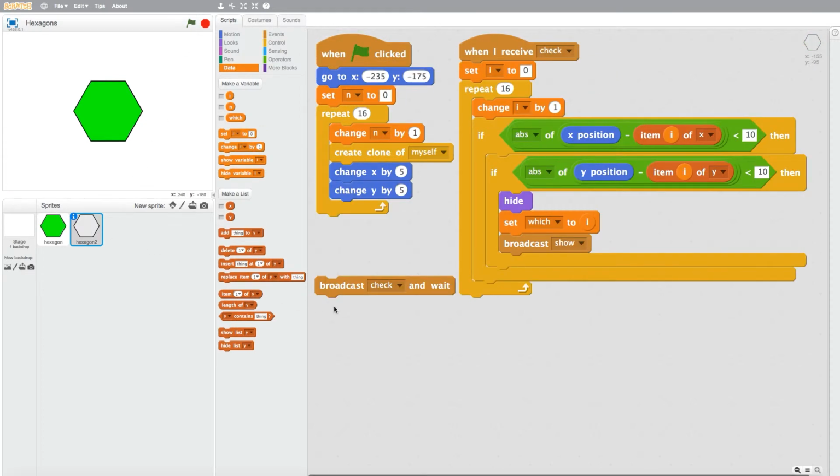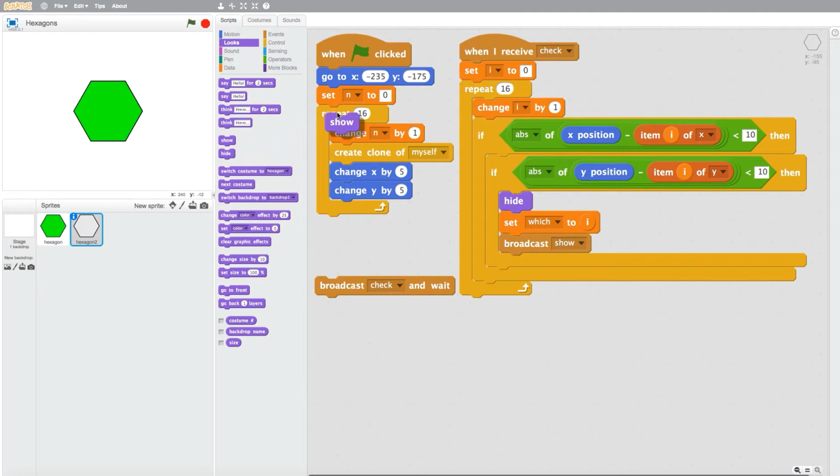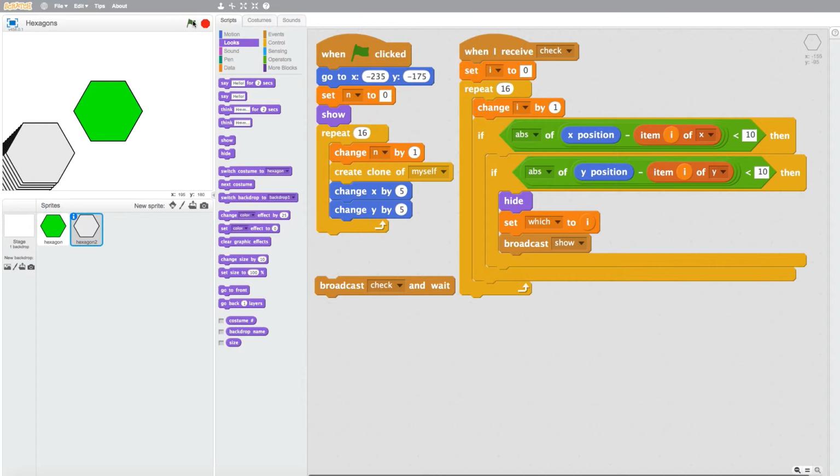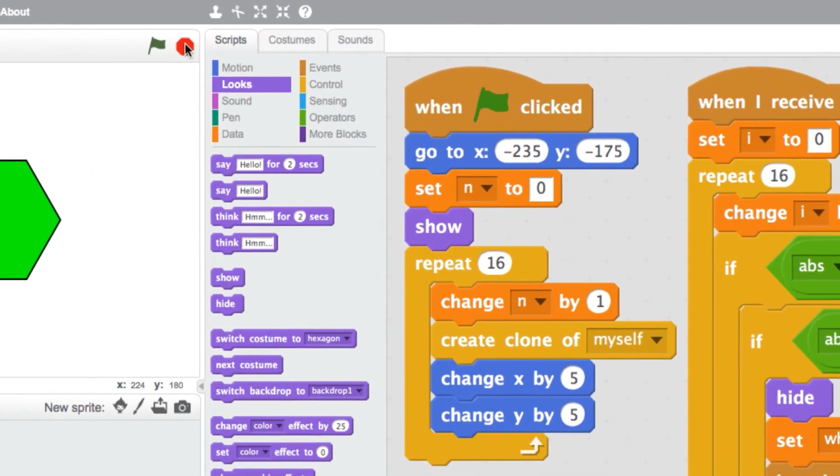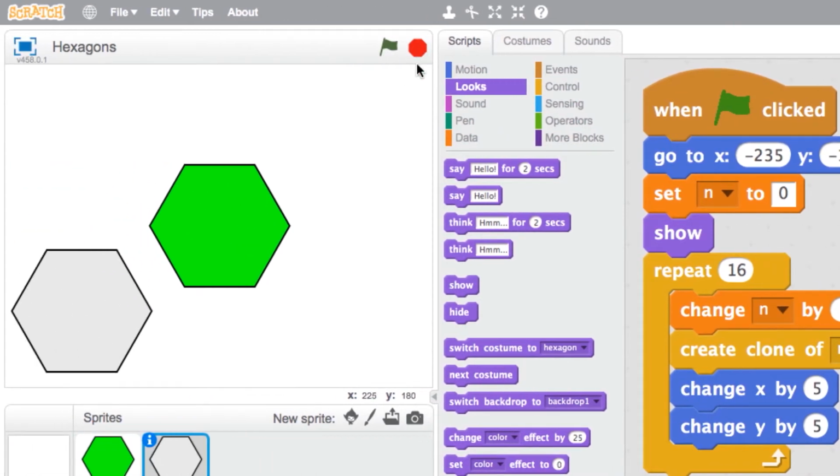and come over here. But we can't see the pieces. That's because of this hide here. We'll need to make sure they show. So we'll need to put a show in here. Now, there they are. But we'll also be including the piece itself, the sprite itself. You can see this because when you click the stop sign, all of the clones disappear. So this is the actual sprite here.